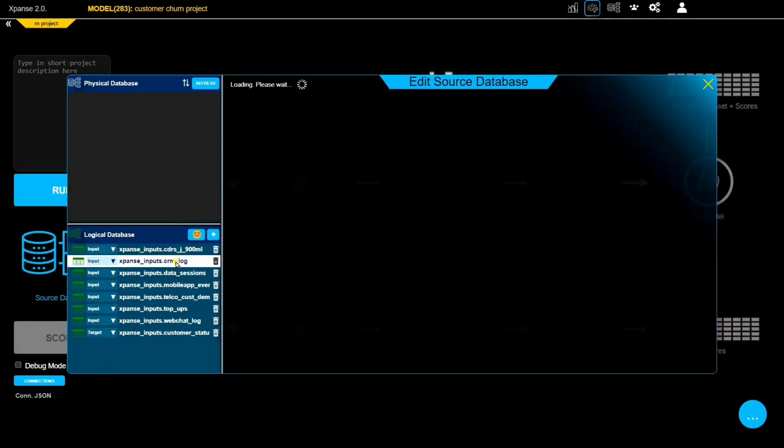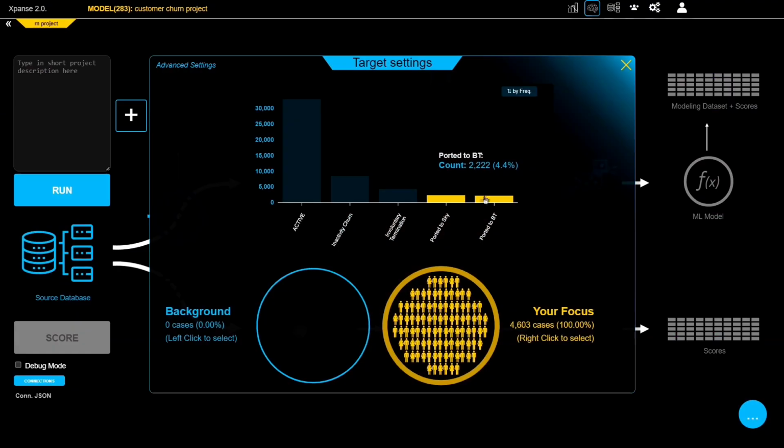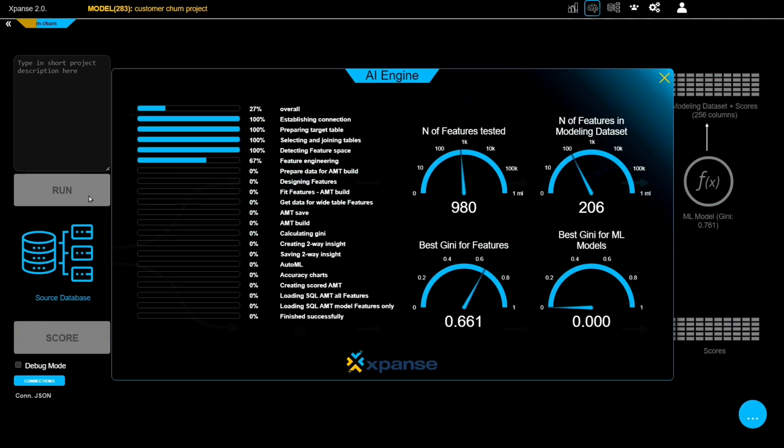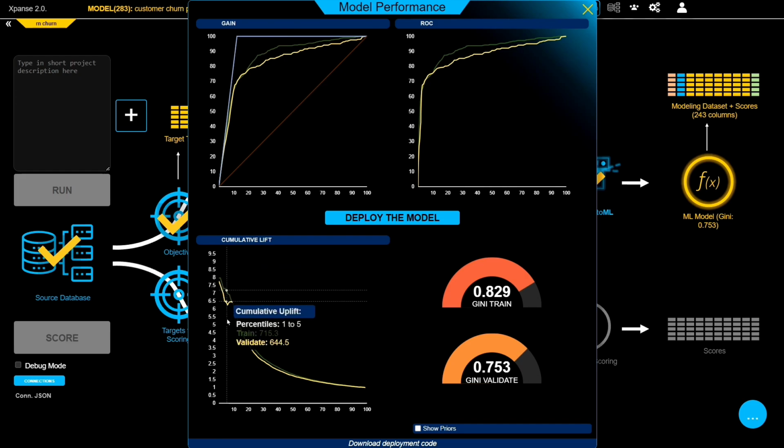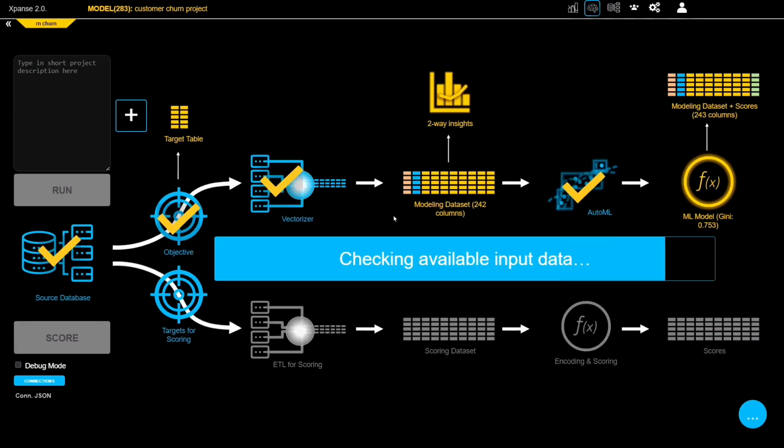In this video, we will show you how Amazon's Redshift Serverless, combined with Xpanse AI technology, allows you to build and deploy a customer predictive churn model in minutes, using a data warehouse with hundreds of millions of records distributed across multiple tables.